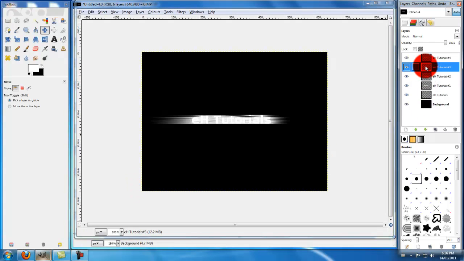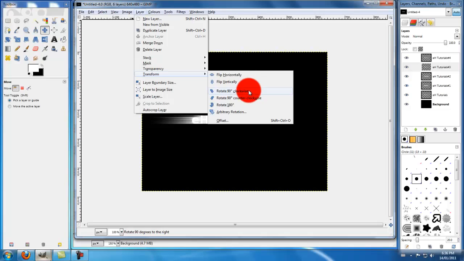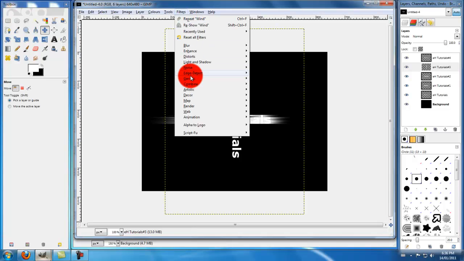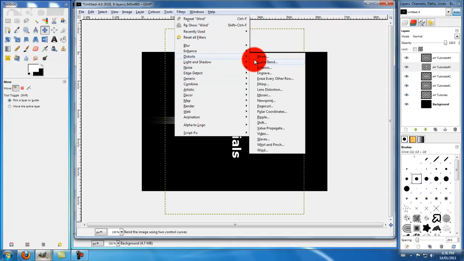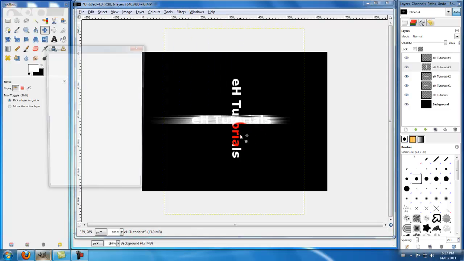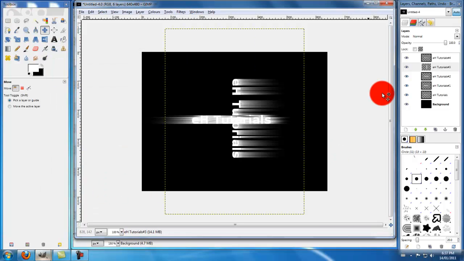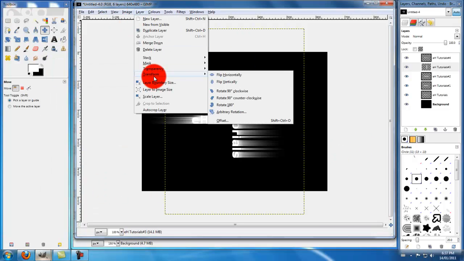Then you're going to move on to your third duplicated layer, and you're going to go to Layer, Transform, Rotate 90 degrees clockwise, and then go to Filters, Distorts, Wind, and have the same settings, and have your direction on left, and then click OK. Then you're going to rotate it back, and click Rotate 90 degrees counterclockwise.